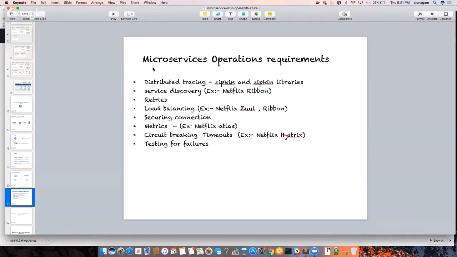And then you need something like retries. Let's say your service A is calling service B. If for some reason service B fails, that might affect the other services calling it. So you might want some kind of specification that says try 3 times, and if it doesn't work, then fail. That kind of thing.